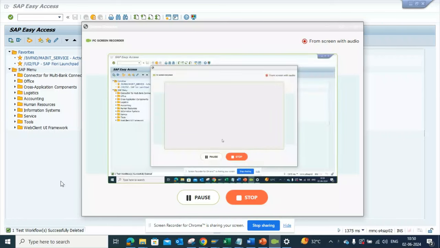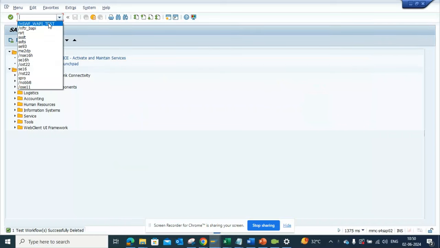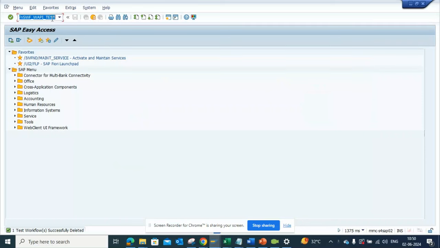Hi friends, now we are going to talk about how we can find some very important function modules while you have to build reports or you have to play with the workflow items in SAP Workflow. So the transaction code is SWF_WAPI_TEST.